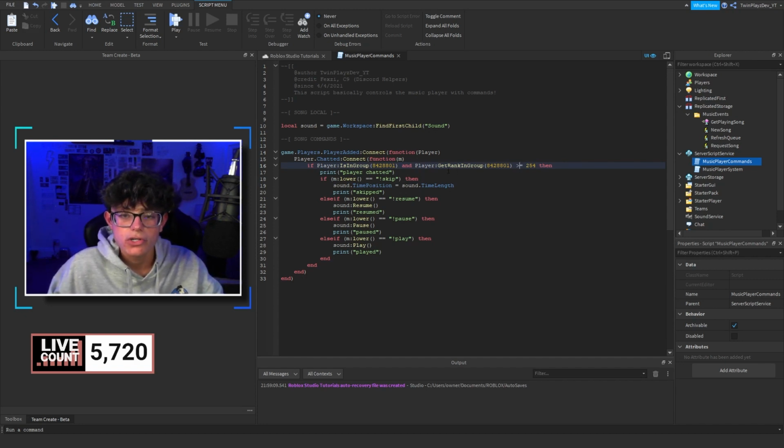You can also just do and player get rank in group if they're in the group, but I mean that's going to give it to everyone, so probably don't do that. Then they're going to do that. So it's going to print that they chatted, so then we know that they're in the group or not. So this is how it works.